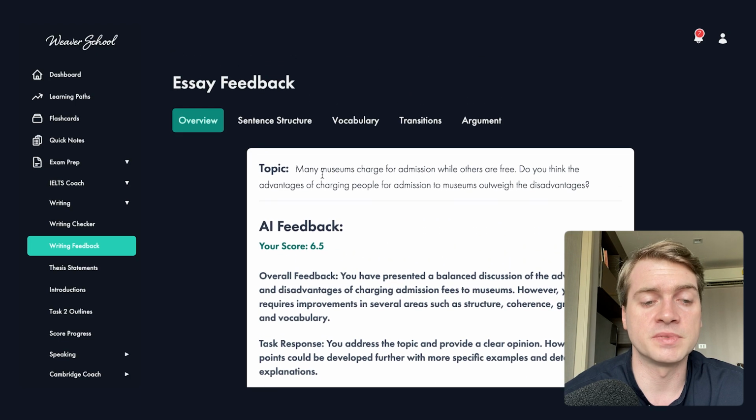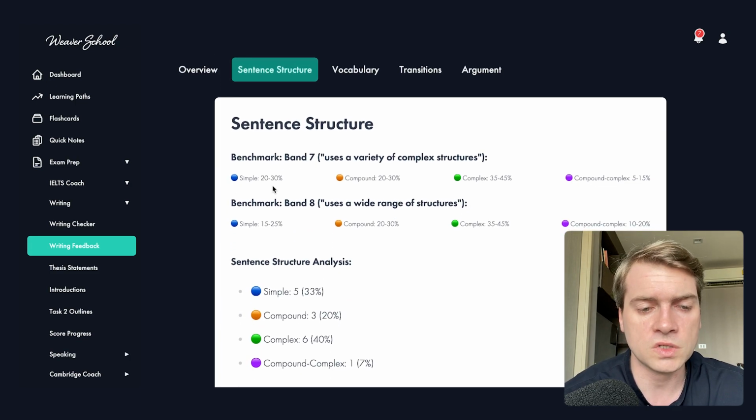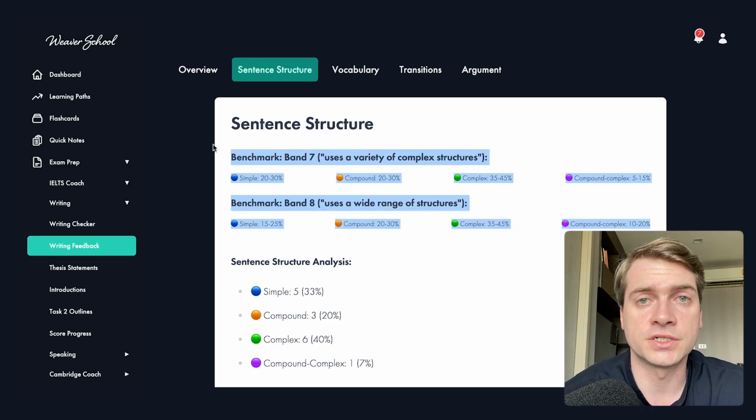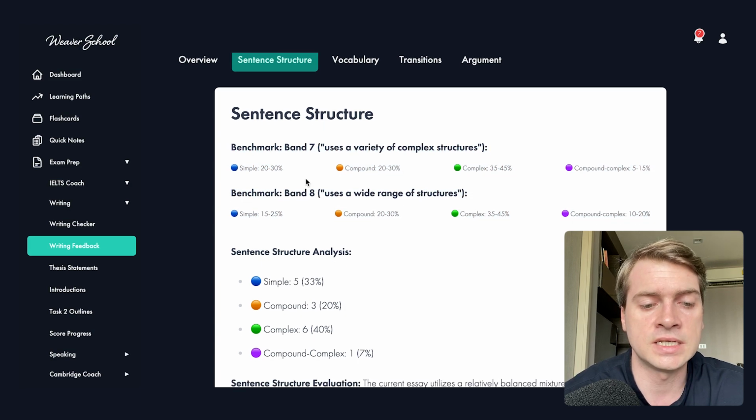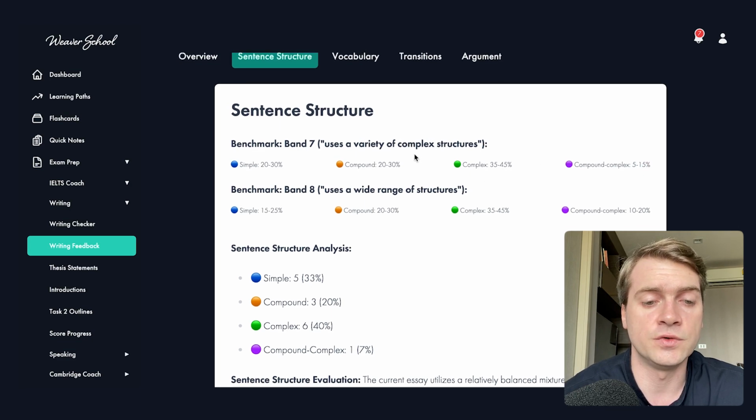But we also have more specific feedback on certain sections of the scoring criteria. We can see here in the sentence structure section, I give you 2 benchmarks of how your sentence structure should be broken down, okay? For instance, if you want to get a band 7, then you should really have no more than 20 to 30% of your sentences being simple sentences. And we need about 5 to 15% of those to be compound complex, right? Because one of the things to get a band 7 is we need to use a variety of complex structures.